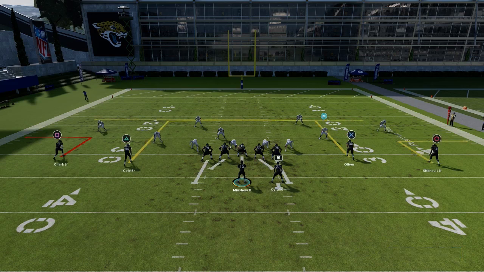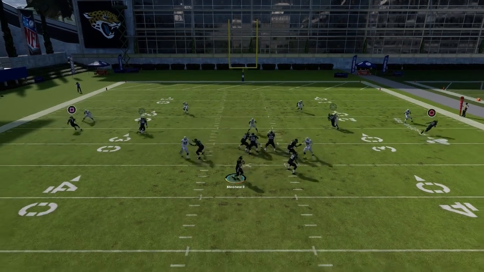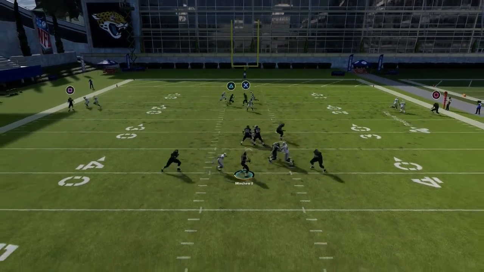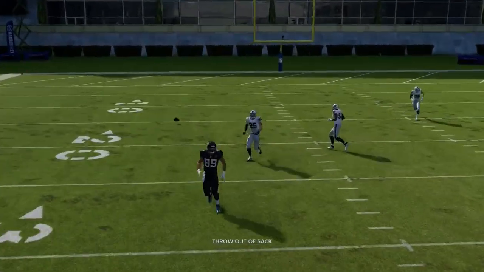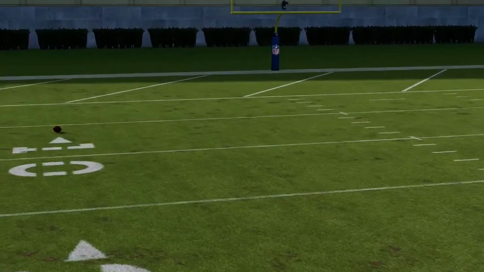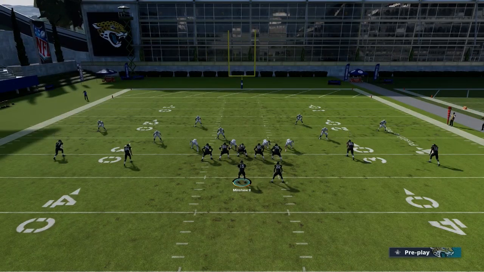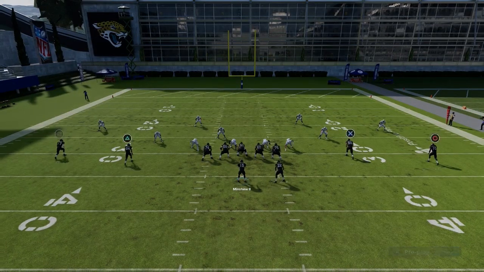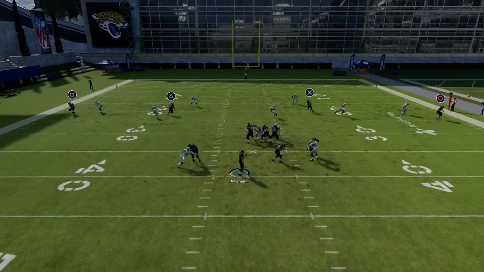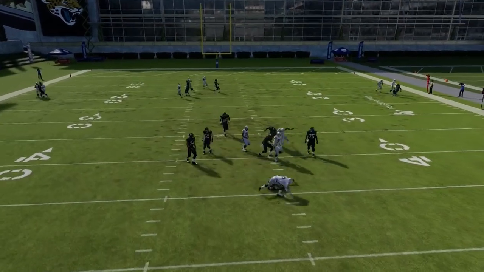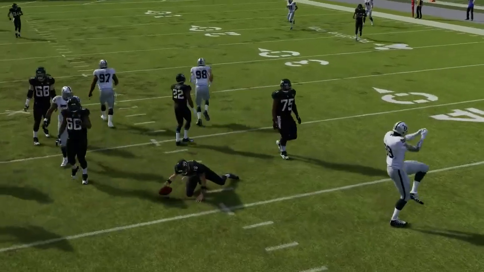So we got 2 out routes, 2 in routes. I know they're in quarters. Outside guy's gonna be bracketed. Now we can throw it to the other guy. Got throw it up, sack there. I'll run that again. I mean, they just coming. Who is that?